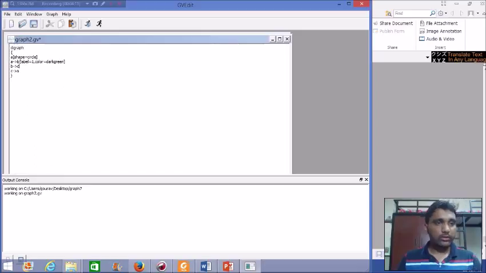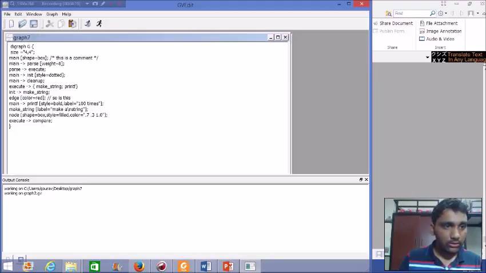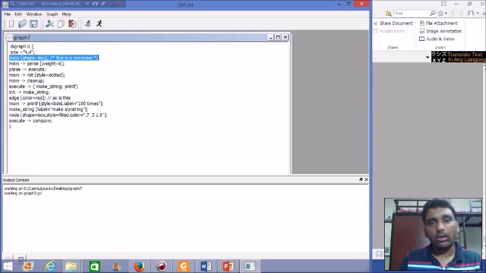So this is the basic example which we taught, and now we'll go to another program which I have already typed. Now we'll see in this. This is the digraph which we have given. This is of the size 4,4. So this is the output image size that we'll get. Then this is the main node. In that we have given shape equal to box, so it will be the square shape.